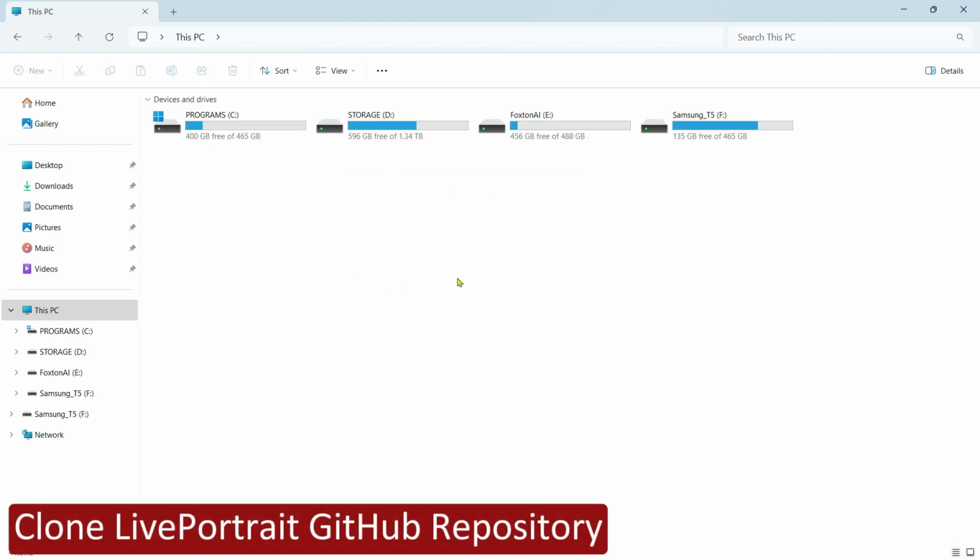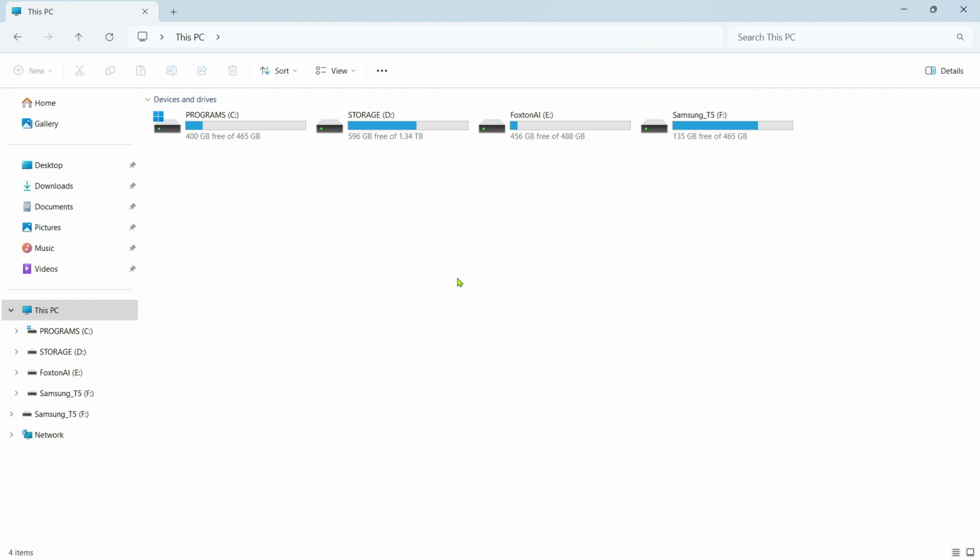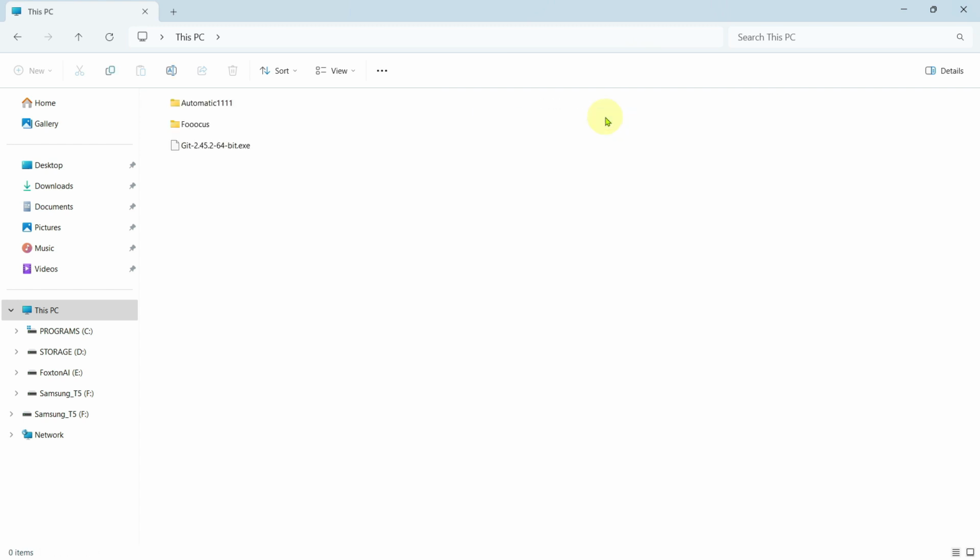Next, we need to copy the LivePortrait GitHub folders and files onto our PC. Decide where you want to install all the files for LivePortrait. I want to install them on my E drive. I usually create a parent folder for each application and then keep everything for that application in there. However, during the LivePortrait cloning process, a LivePortrait parent folder is automatically created, so I'll just clone LivePortrait directly into the root of my E drive.